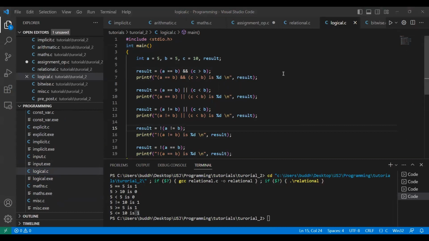So here A is 5, B is 5, and C is 10. I think you can all see clearly, right?